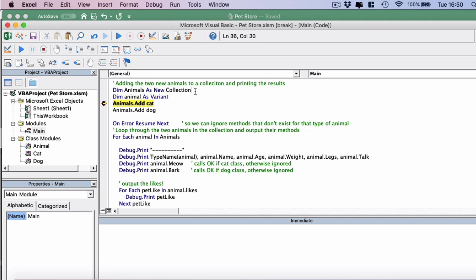So we create a new collection of animals, so declare animals as new collection, and we're going to loop through these animals using the animal keyword here, and we're going to declare it as a variant, and we'll see why that's helpful shortly. So first we're adding the cat and then the dog, so we're going line by line here, so F8 or Command Shift and I, and then we're going to do on error resume next, because what we're going to do is loop through for each animal in animals. So there's two animals in this collection.